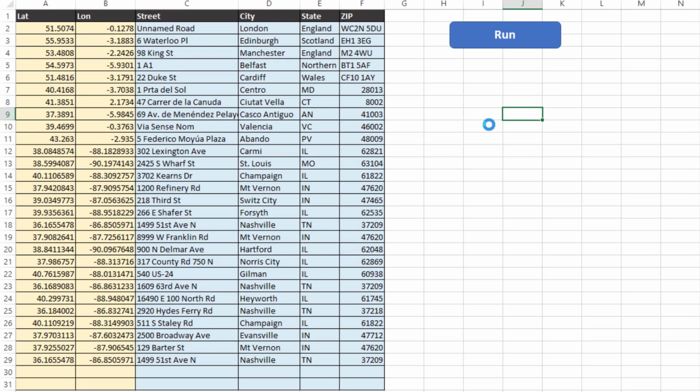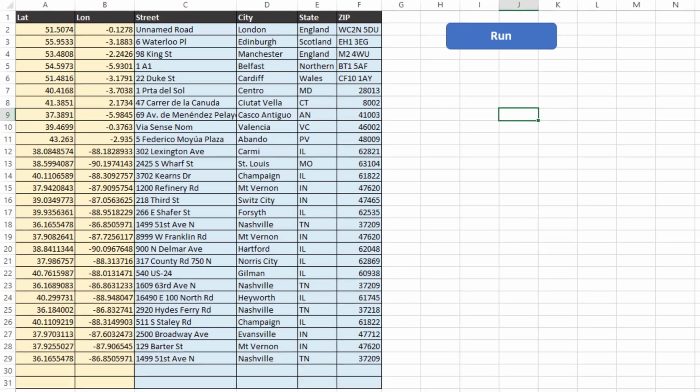And here's the best part. It works for addresses worldwide, not just in the US. With just one click, you can convert thousands of coordinates into addresses, saving you hours of tedious work.